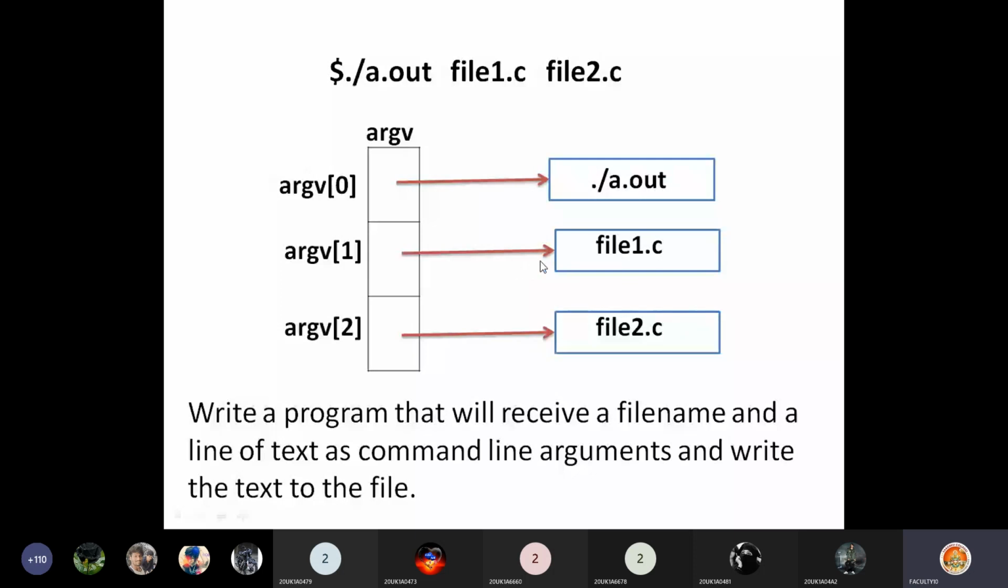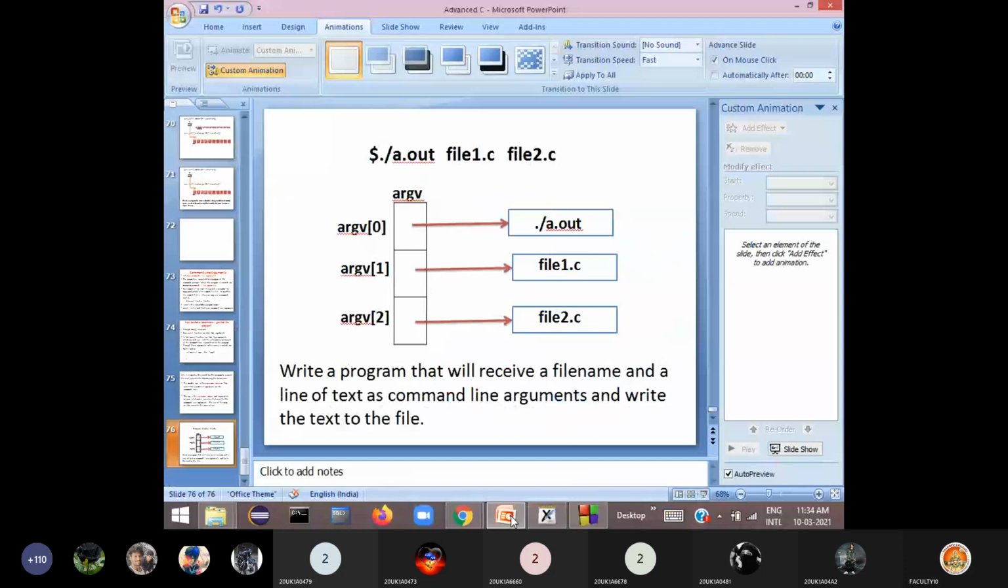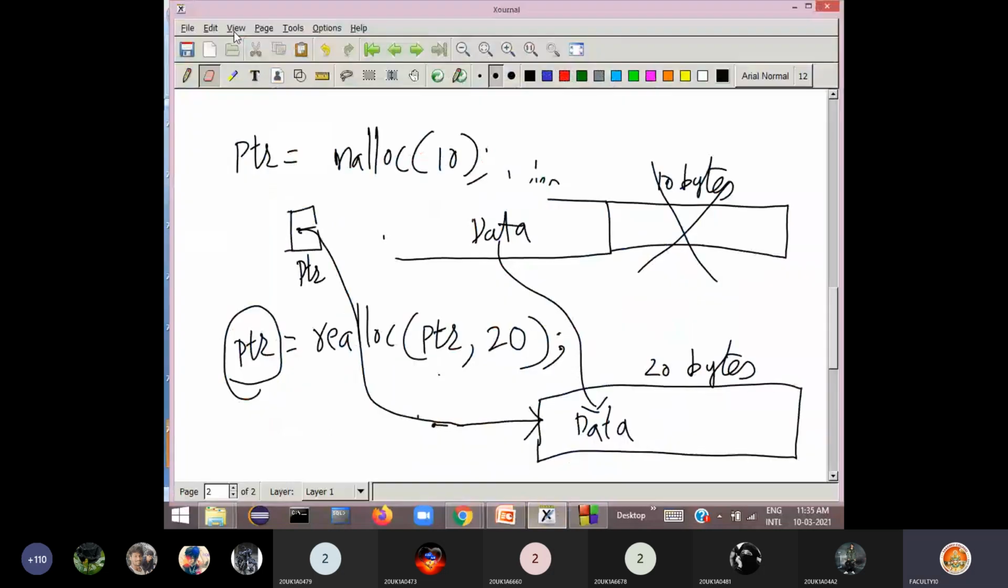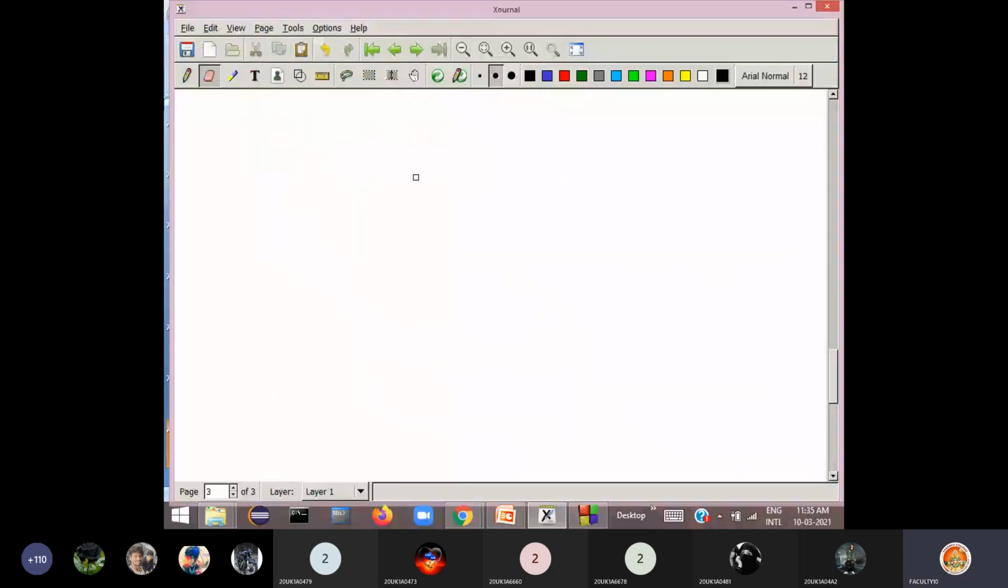Now there is a program where you enter a file name and some text at the command line argument, and write that text to the file. Before this, I'll make your command line argument simple. I'll write a simple program here using command line arguments.